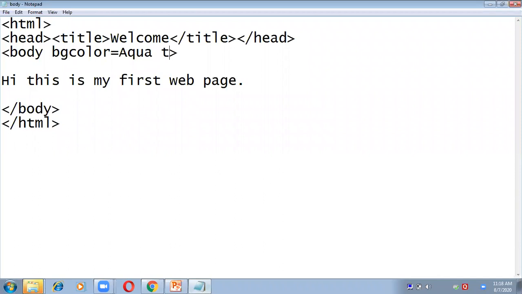The second attribute is the text attribute. Using the text attribute, you can give color to the content of your web page. Like I have written one line, "Hi, this is my first web page." I can give color to this line using this attribute, and I'm going to give it a red color or a blue color.